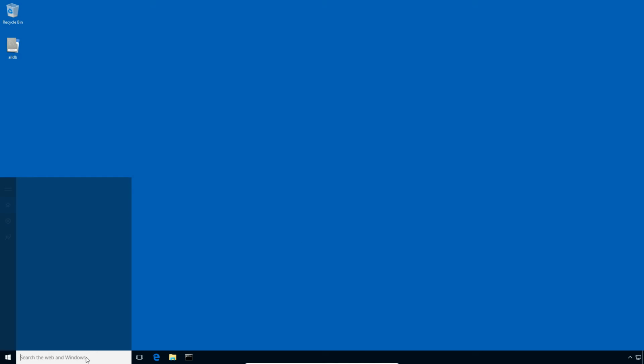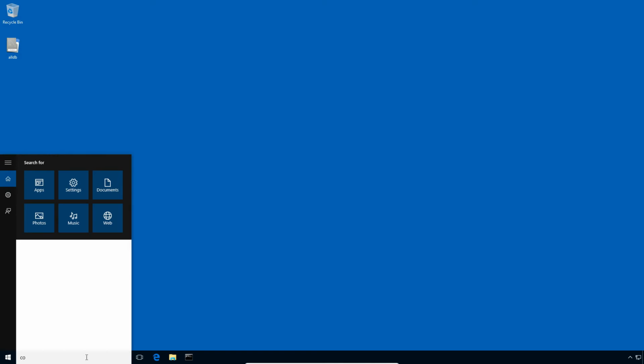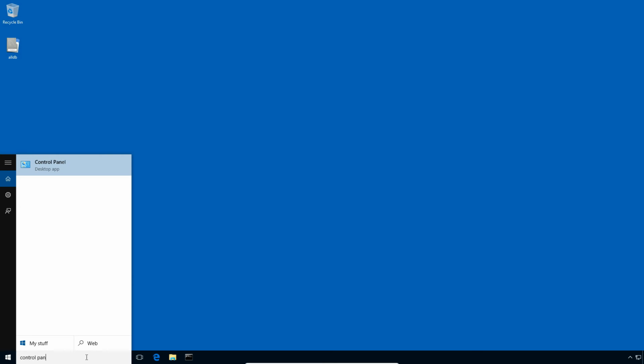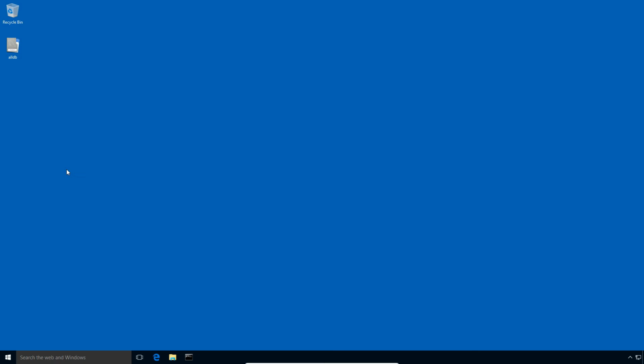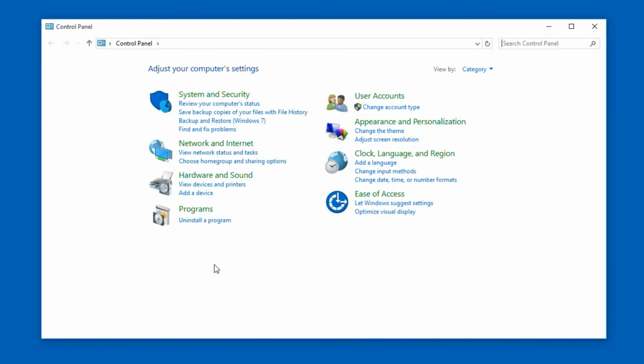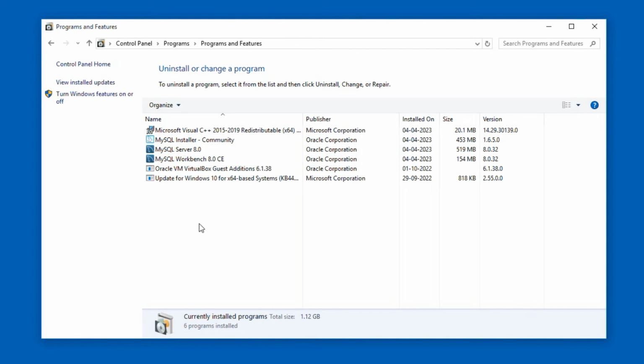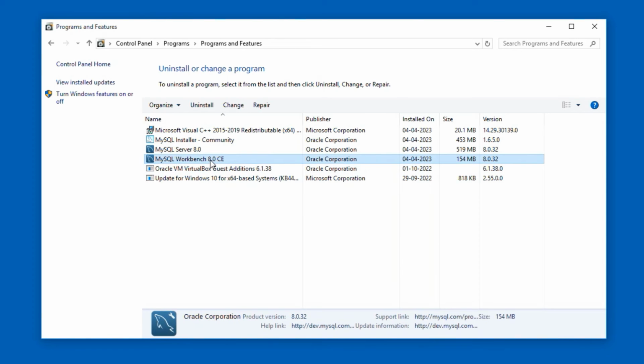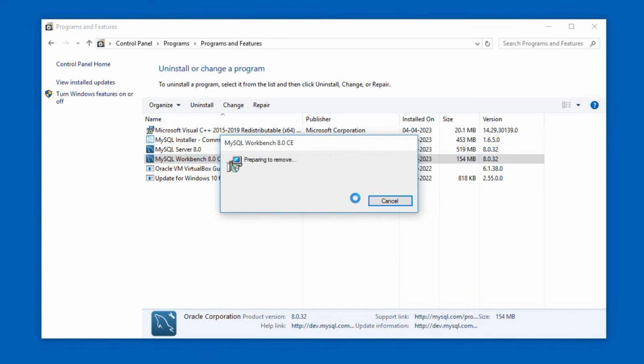Now on Windows 10 search, enter Control Panel. Click the Control Panel icon to open the Control Panel window. On the Control Panel window, under Programs, click to open the Uninstall a Program window. On Uninstall a Program window, first select MySQL Workbench 8.0 CE and click this top Uninstall button. Press Yes. Again Yes to continue. And it should take less than a minute to uninstall MySQL Workbench.